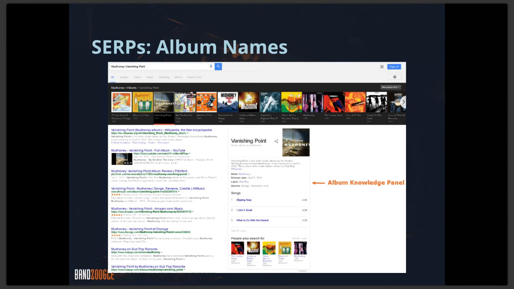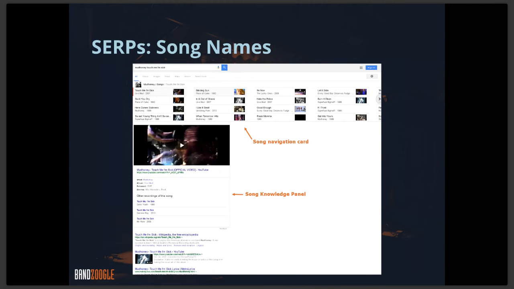People search for albums. Again, you have a whole carousel, and obviously this is a band with a long storied history of a lot of albums. So there's a lot of content, but like you said, even if you're not a famous artist like Mudhoney, you can still get some nice information in that carousel at the top, and the little knowledge panel on the right-hand side specific to the album Vanishing Point, in this case. And for song names, same kind of thing. You can get a nice navigation card for all your songs, and a nice little song knowledge panel right there with a link to watch the video on YouTube if there is one, and some other bits of information. So really great for fans, and we want to make sure we're thinking about the fan experience when they're searching for your band in search results.